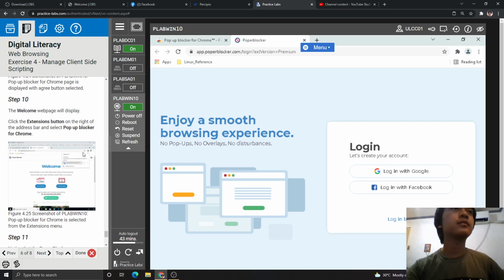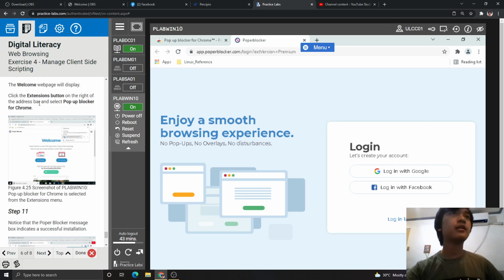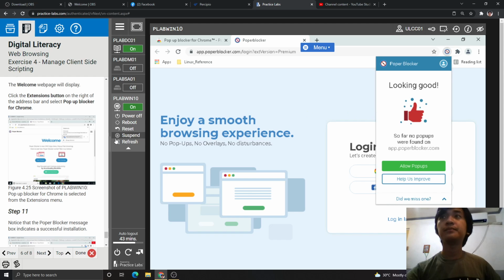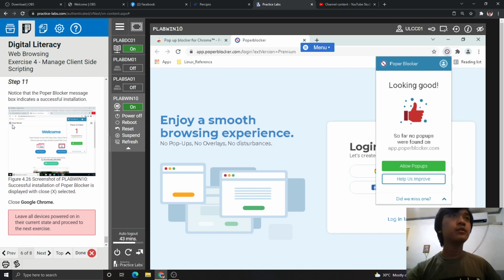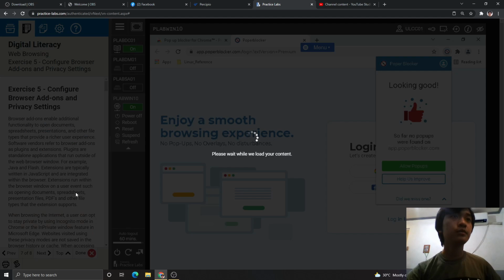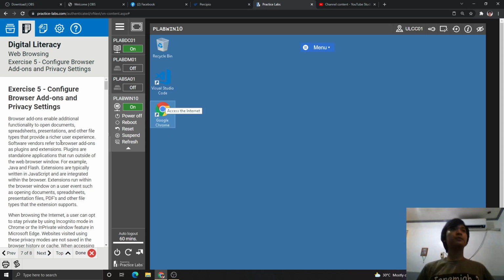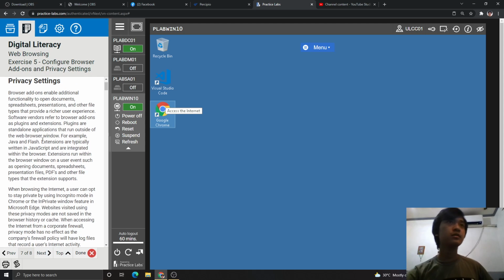On step 10, the welcome web page will display. Click the extensions button on the right of the address bar and select Pop-up Blocker For Chrome. So step 11, notice that the Popper Blocker message box indicates a successful installation. Okay, moving on. Let's close Google Chrome. On exercise 5, configure browser add-ons and privacy settings.